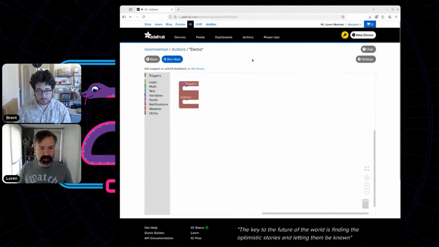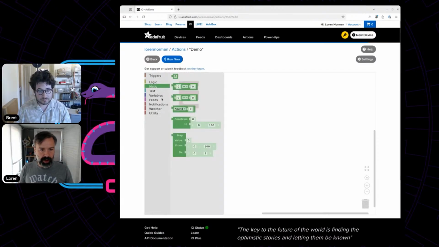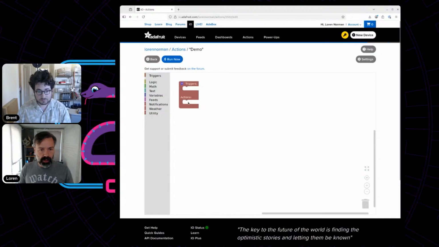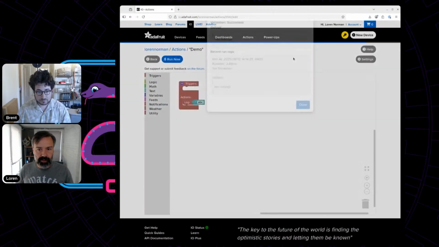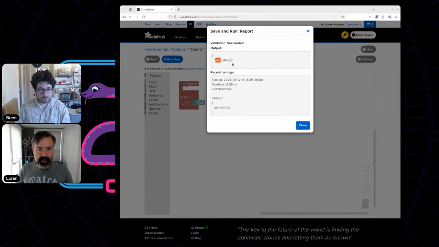So there are triggers, and triggers are what make the action run, and then there are actions, and the action is what happens when it runs. This is just the intro one. I'll do a few more demos a little later to show off triggers and whatnot. But I just want to show you how math works. I need to put a little log block in here so that I can log things out. If I log ABC and then save and run, and enable it, then it runs, and you see ABC, and that log block says, hey, that's actually a string.